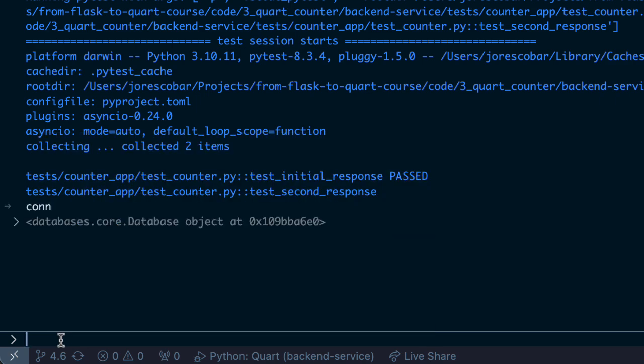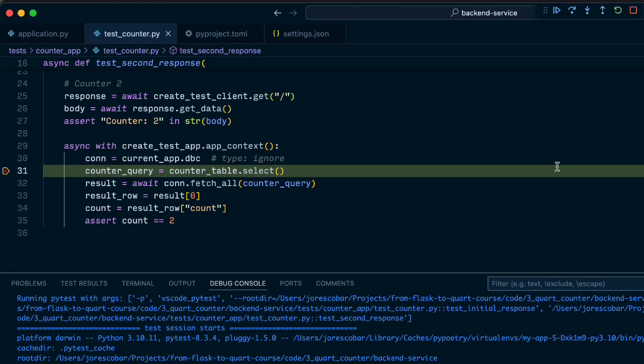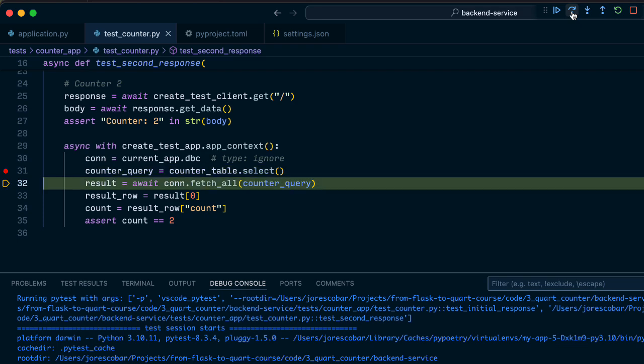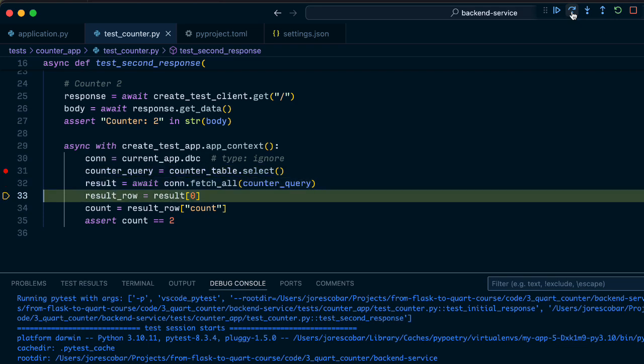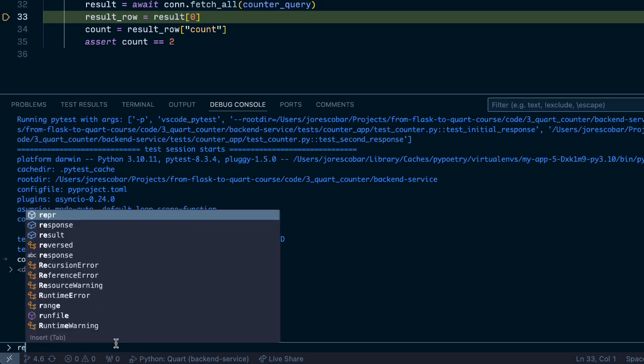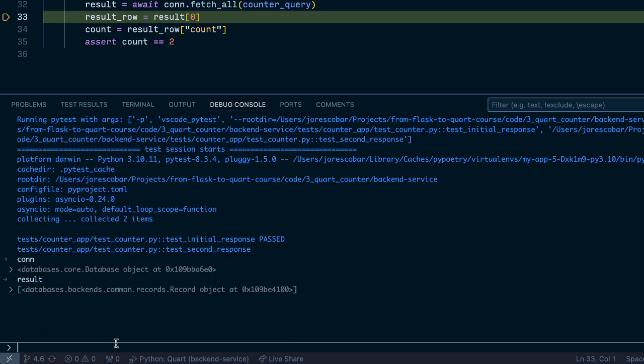The debug console is particularly useful for async code because you can see the exact state of your application at any point in the event loop. This helps tremendously when tracking down issues with coroutines and async await patterns.